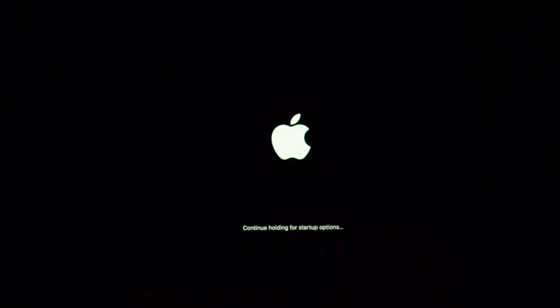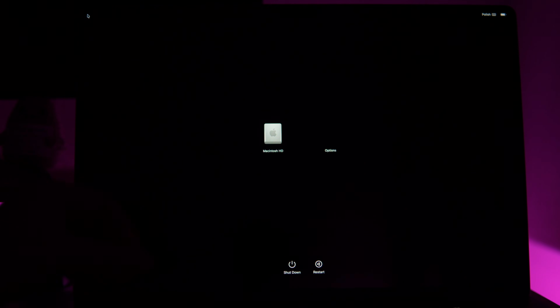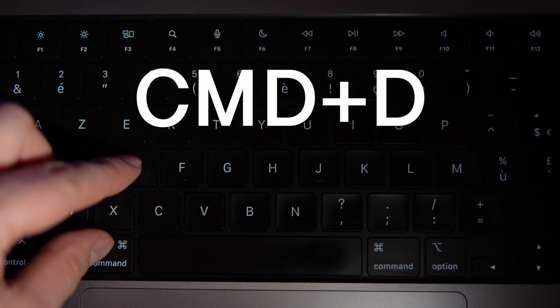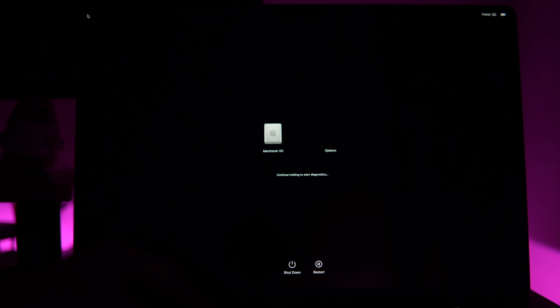When you see the text Loading Startup Options, you can remove your finger from the Touch ID. Then simply wait for another 10 to 20 seconds until you see the Startup Options screen. Once you see the hard drive icon on your screen, press and hold Command D. Press and hold it for another 5 to 10 seconds until your Mac completely shuts down and runs into the diagnostics mode. After that, your Mac will restart again.